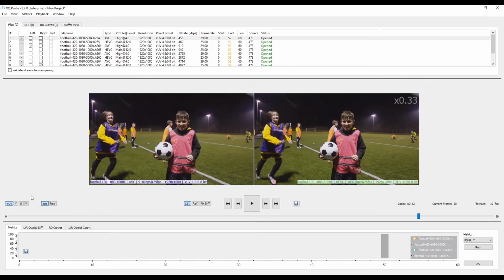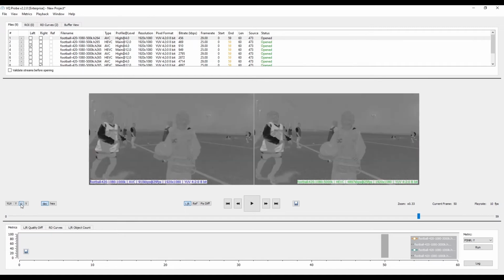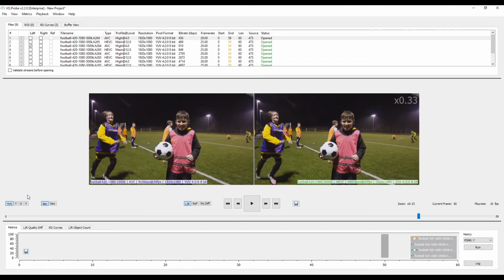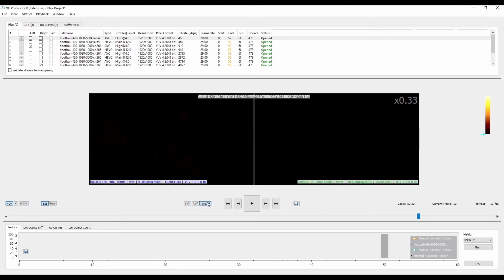If the current visible component is chosen for displaying one plane, Y, U, or V, the values for that specific component will be shown. Press the PixDiff button to show the heat map.